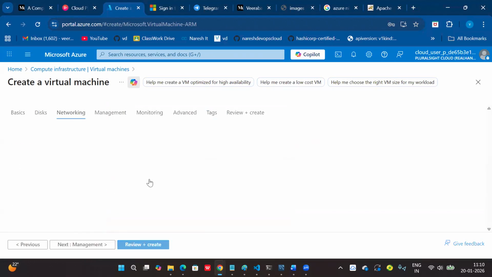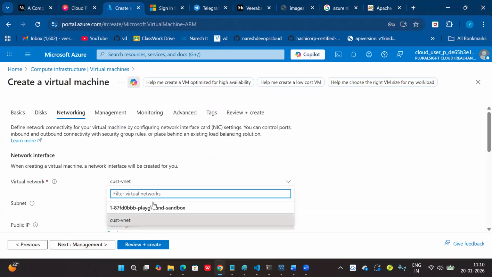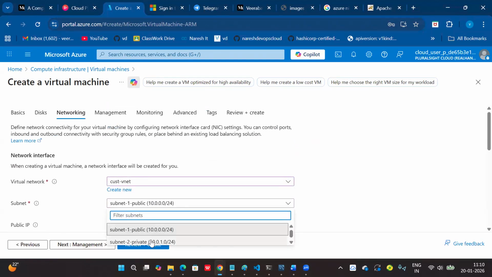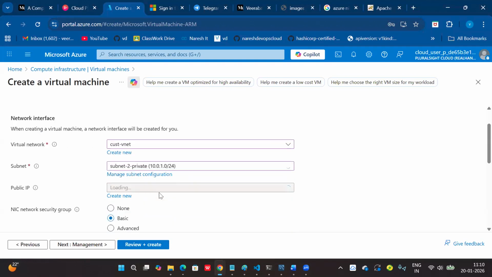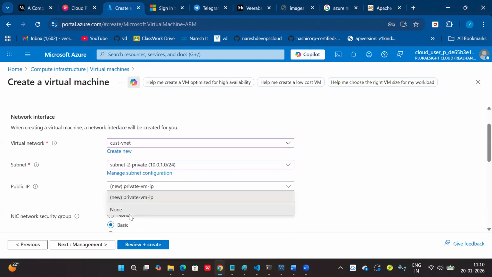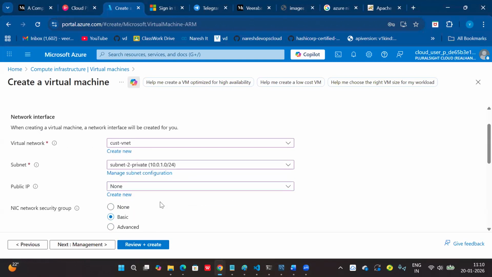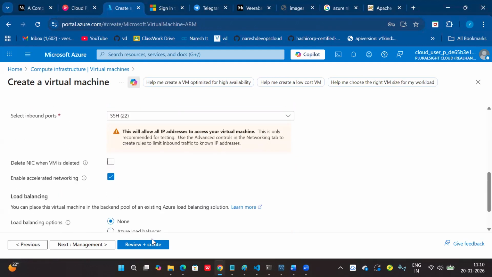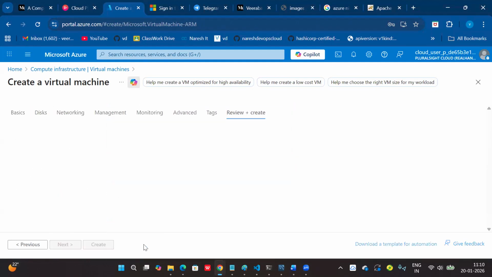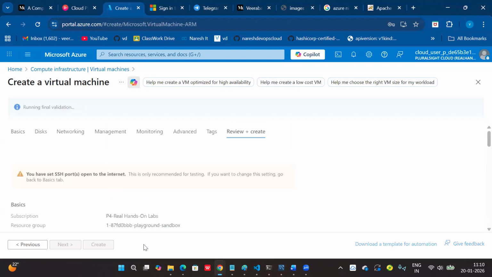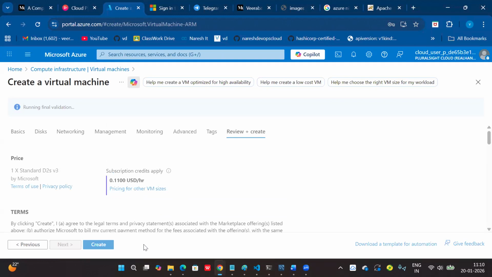So networking I'm taking here. Subnet 2 I'm taking as private, and I don't want any public IP for the private VM. Only 22 enabled, just create. So this VM is creating in the second subnet. I have created two subnets. One is for default outbound. For the second one, I have enabled that option to not allow outbound access.